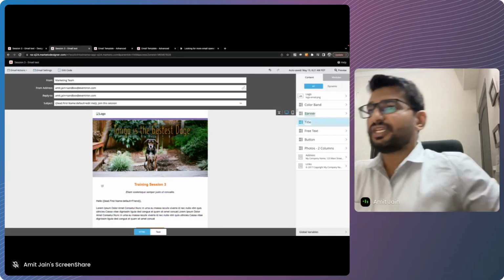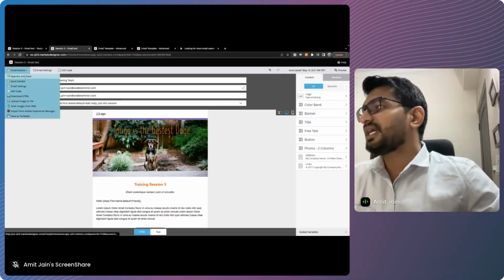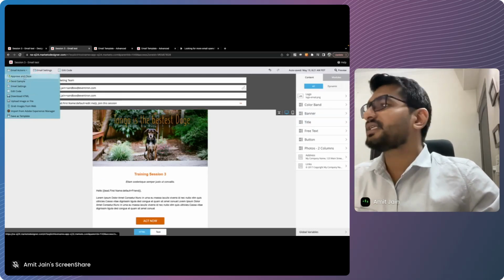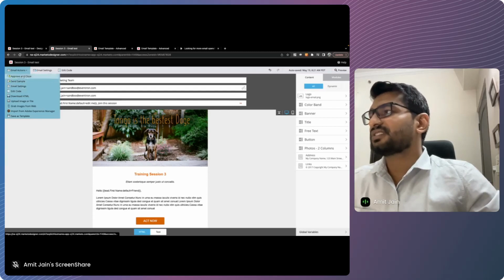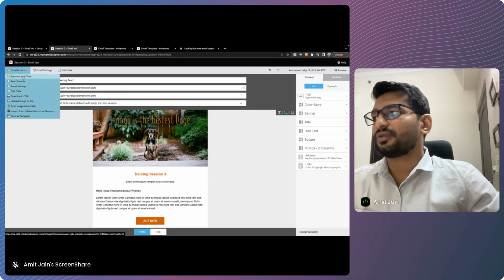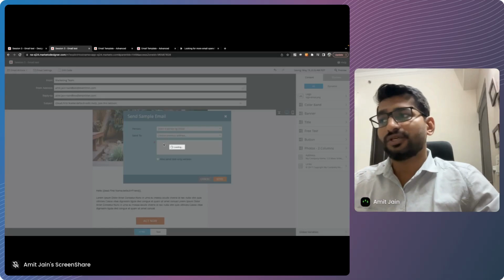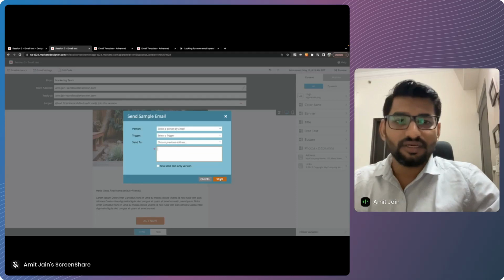Yeah, so that's there, and there are some email actions. Once you are done editing your email content, you can go to email actions and say approve and close. If you want to test it, you can click on send email, enter your email address here in the send to box, and click on send.